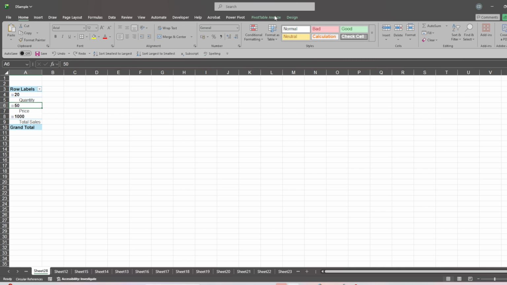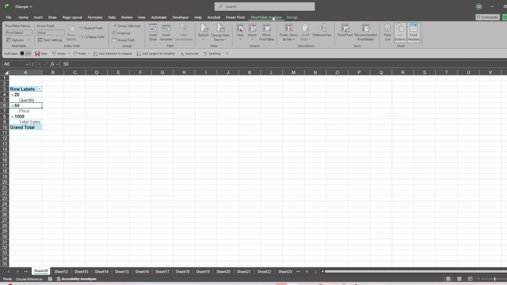From there, look for the Select option, and then choose Entire Pivot Table. This is an important step because it ensures that the whole pivot table is selected, not just a single cell or section of it. If you only select part of the pivot table manually, pressing Delete may remove only some values instead of the full report.